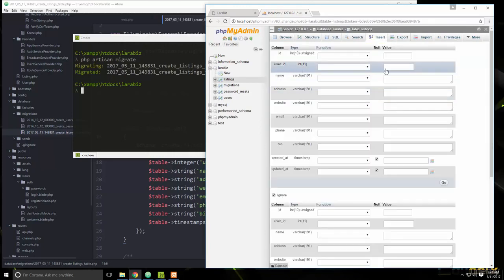For the user ID, this will be 1, which is Brad. And then for the name of the business, let's say, we'll just say Traversy Media. And address, I'll just make up a fake address here. We'll say Main Street, Boston, Mass. Website, oops.